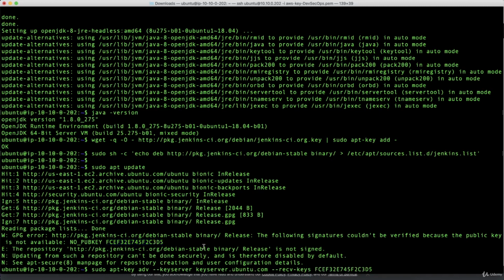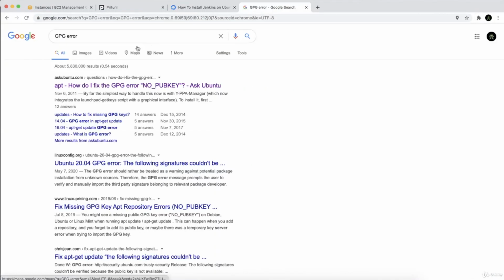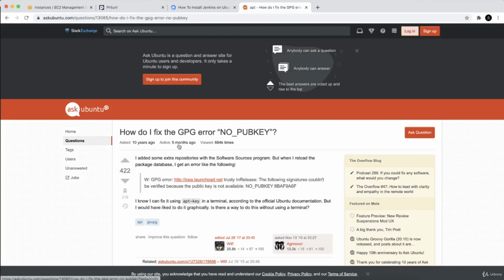Okay. Now you may ask me how I get that. Well, actually I didn't invent that. I just copy and paste the error. Okay, so GPG error like this, and in Google I type it like this. How do I fix the GPG error no public key? Yeah, it is my error. Just click on it here.